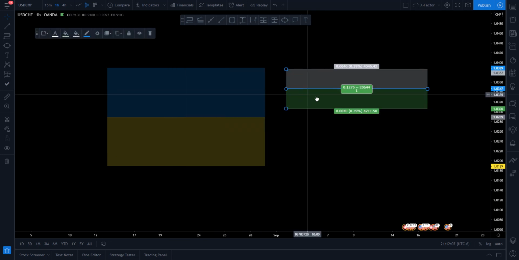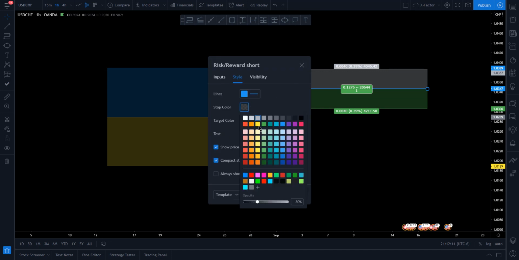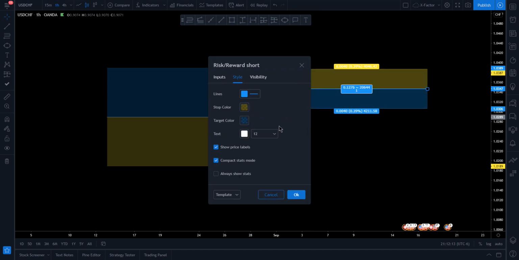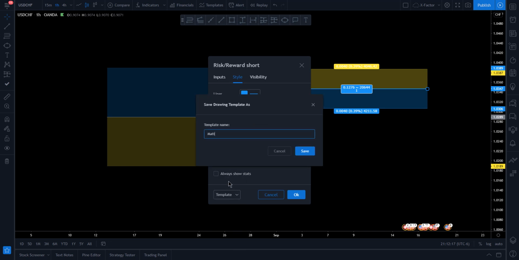Make sure I hit the right one here. Short's there. I need to make my profit blue. Stop is yellow, profit's blue. There we go. We can get all the settings. So we'll save this and we'll call it Matt's Short.